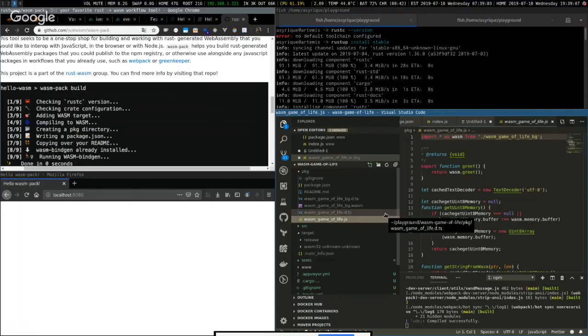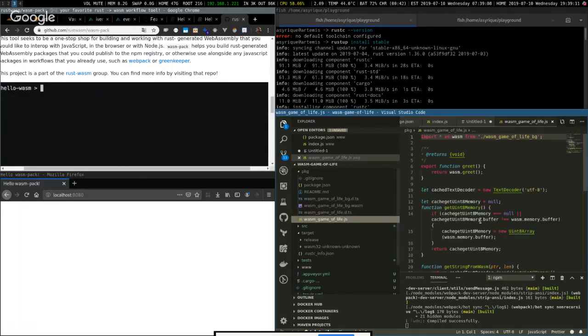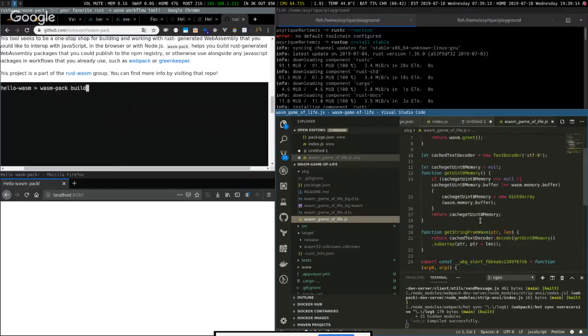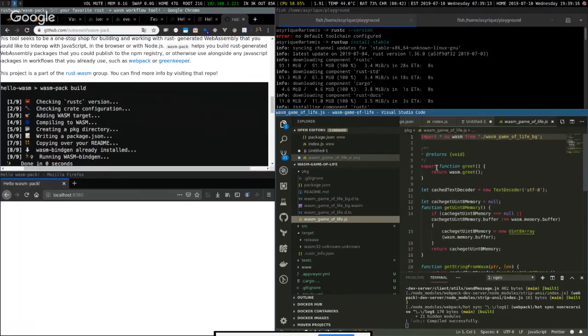Transpile. Yes, not just transpile. It creates the WASM, but it also creates the wrapper around it that browsers will need to actually load that WASM in. So this is all generated by wasm-pack.